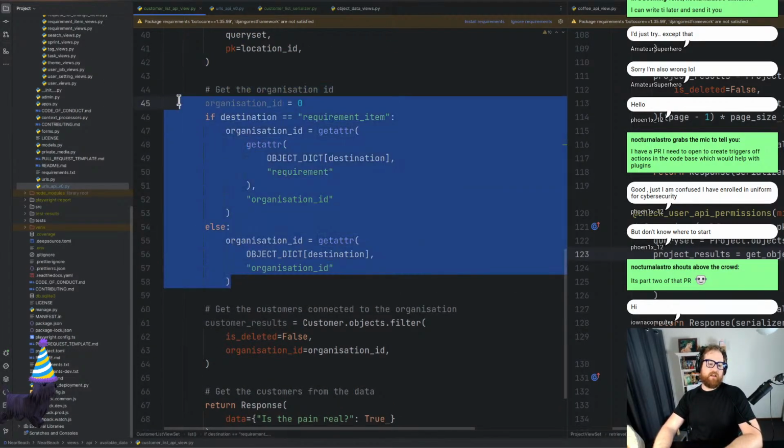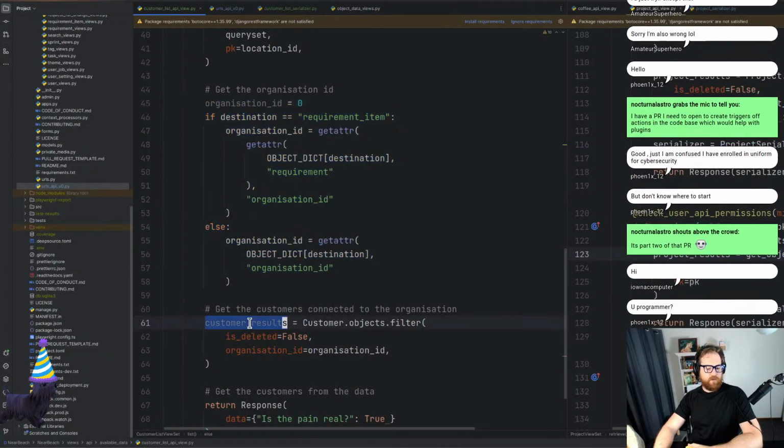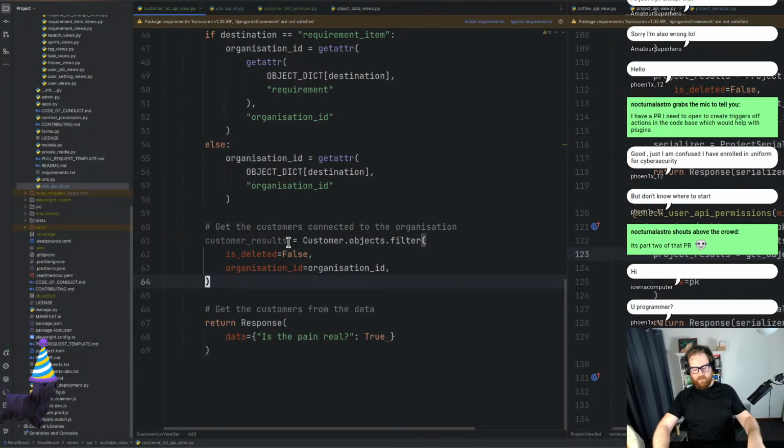So, we've done that. Bit disappointed I can't do it in a single sort of thing, but that's fine. An if statement will do. It's short, it's sweet. It just works. We've got the customer results. Now we just need to serialize the results.